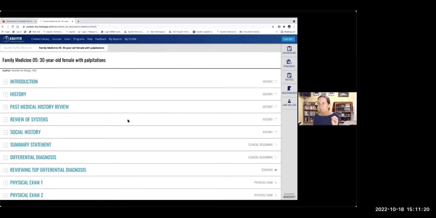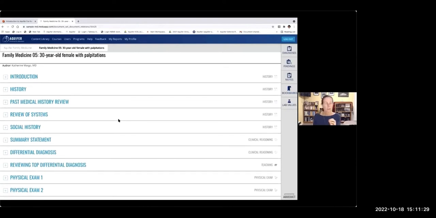The other thing is that the student experience is going to be different than what you see right here. So there is a progressive disclosure. So what you're seeing right now is the faculty view, where you can see all of the elements that the student will work through. They're going to see one page at a time. So they'll just see the introduction. And then once they work through the content, then they'll be able to see the history, the past medical history review, et cetera, et cetera. So just keep that in mind as you are thinking about how the students will use the cases.